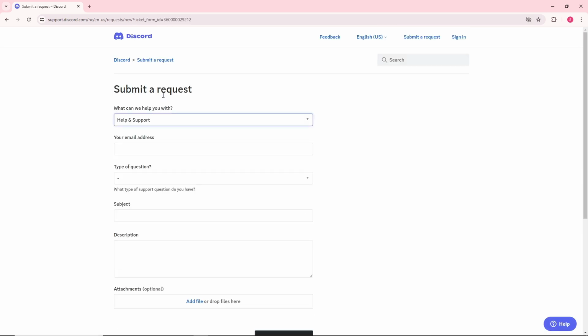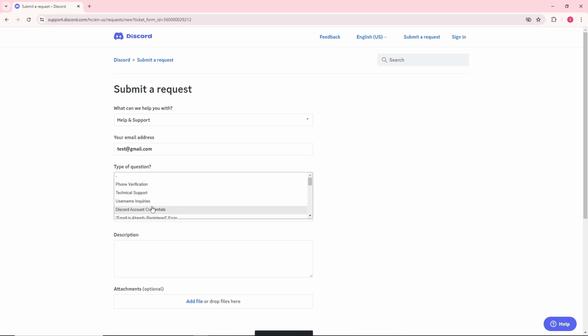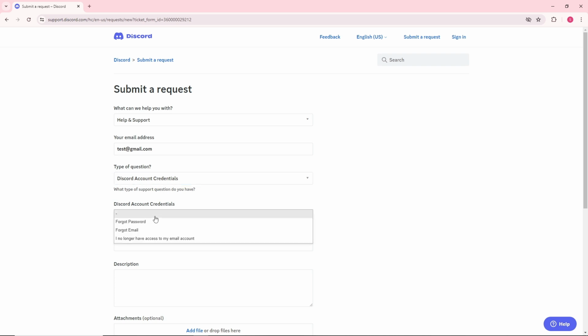And after that, just simply go for your email address over here. Guys, this is very important because this is where they will send you a solution. So just simply provide the email address. And after that, just click on type of question, Discord account credentials. And from here, just go over to I no longer have access to my email account.